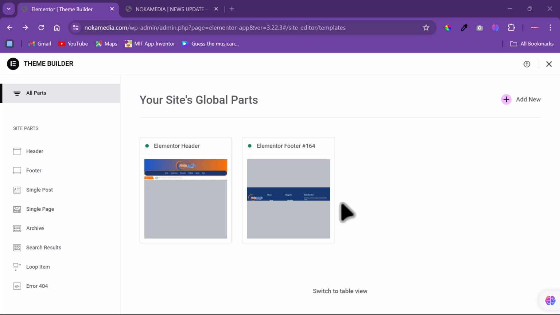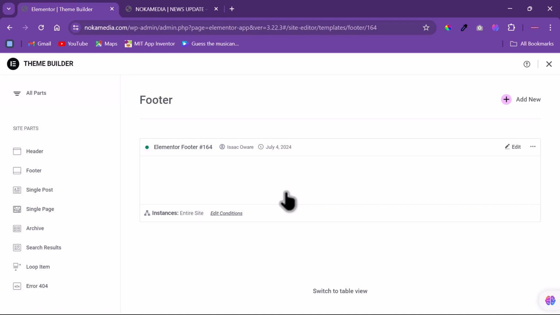Okay, let's continue with our tutorials. Now let's do some settings on the header also. Okay, so let's click on the footer. So let's click on it and click on edit.